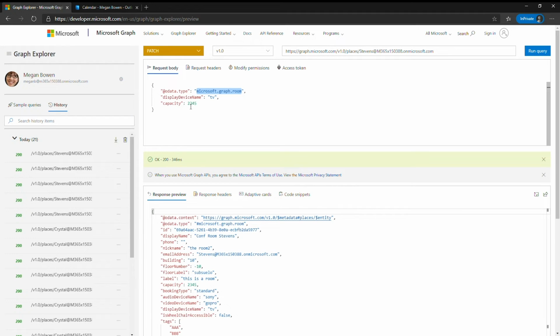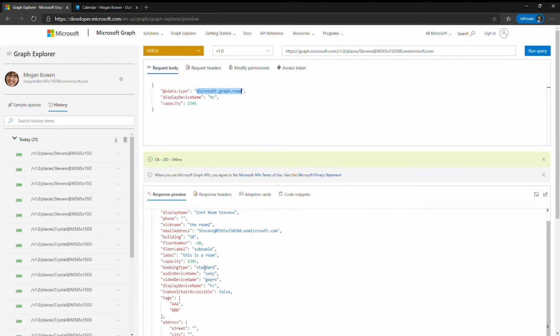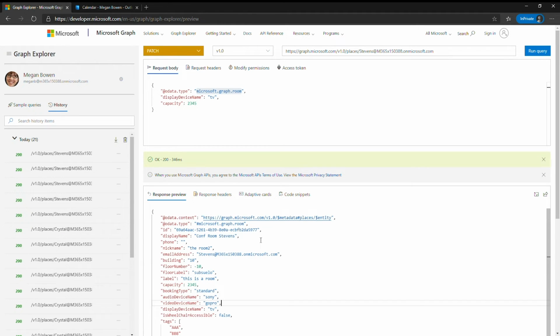Now I've also set my capacity to be 2,345. I know that's a large number, but for demo purposes, let's imagine that we had a room that can support this size. And you can also see how the TV is set as well. Okay, so now let's take a look and see how this would work in Outlook.